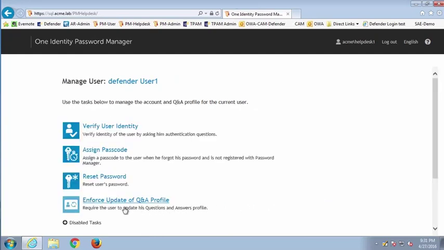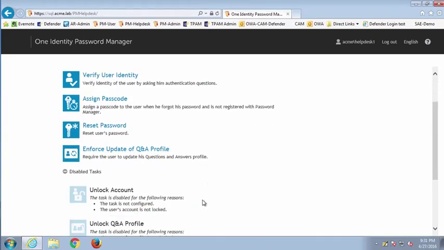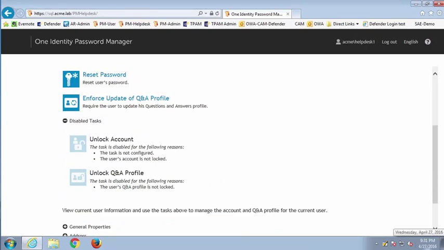And we can also enforce an updated Q&A profile. So if you have a user that's having a problem, we can use this to kind of wipe out their profile and start over as well. Here, if their account were locked, we'd be able to unlock it, and we'd be able to unlock their Q&A profile if it were locked. However, since neither of those is actually the case right now, they're under disabled tasks.